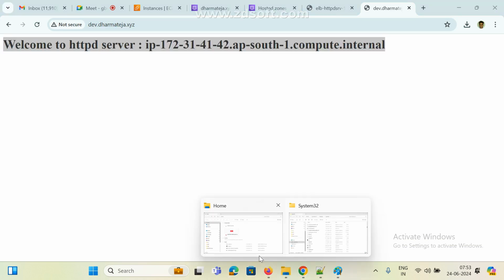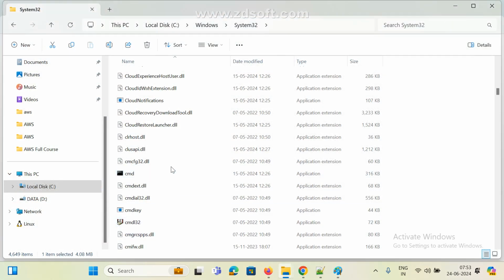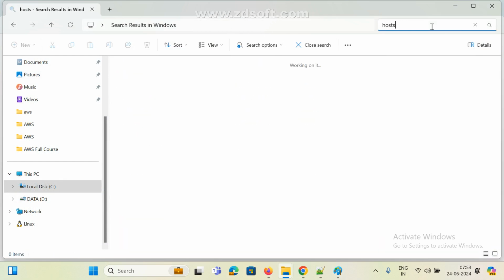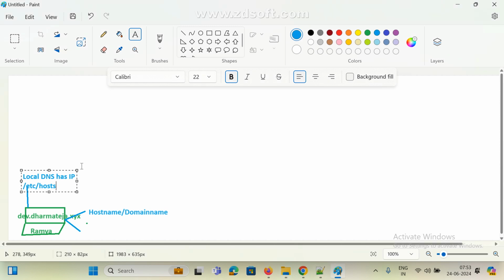We can see, or else we can search here also. Host, host, host star. Now we can find it. This is the path actually. Now it will come. Under this we can see one file, and this is the local DNS.